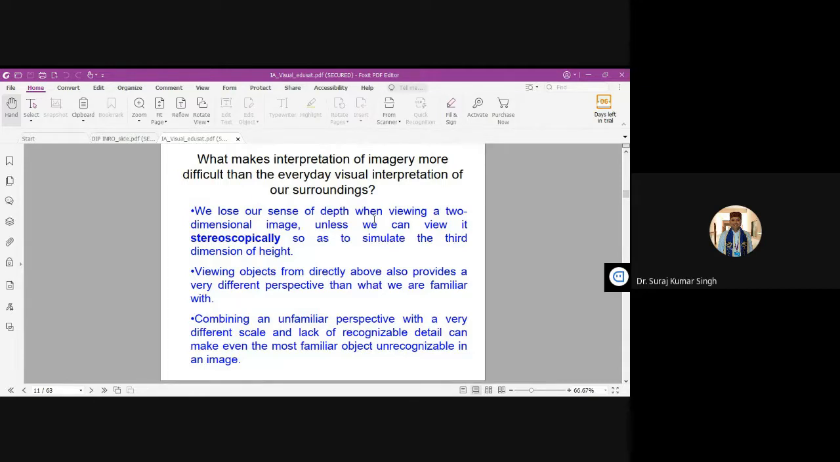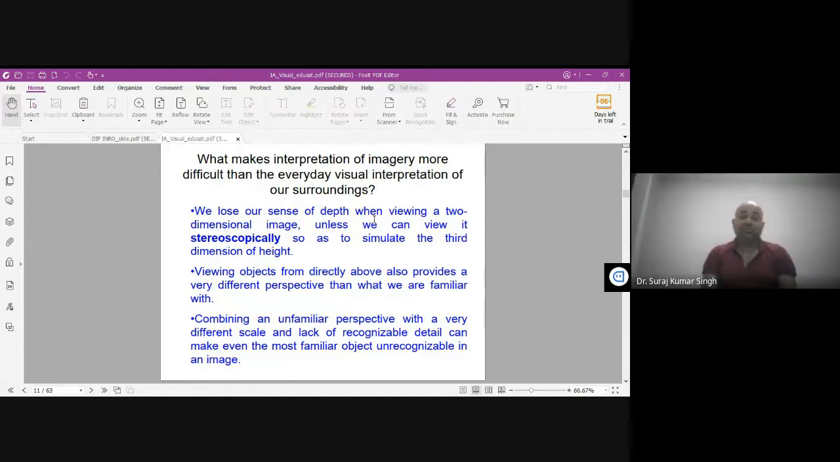It's very tough to do that. Secondly, viewing objects from directly above also provides a very different perspective than what we are familiar with. So generally, when you're seeing an object from the top, vertically, many times the perception and the understanding get confused, and you don't feel like you know what this object is all about. So that can create confusion, and in the end this confusion will result in poor accuracy of the maps.